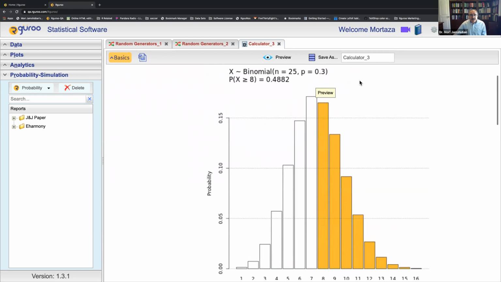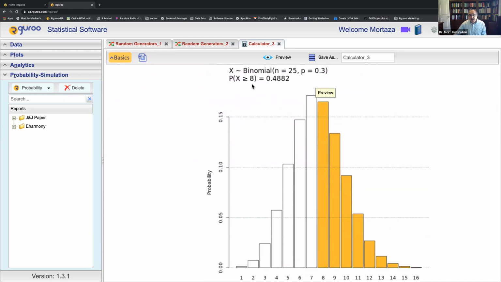And you can see that the probability that X is bigger than or equal to what I have observed is 0.4882. This is a pretty high p-value, which again is consistent with the critical region approach, and it says that you would not be rejecting the null hypothesis.